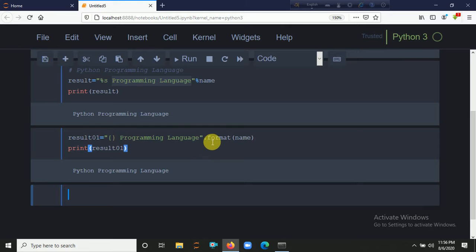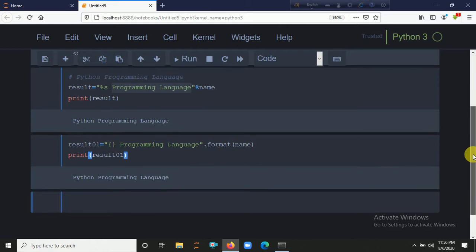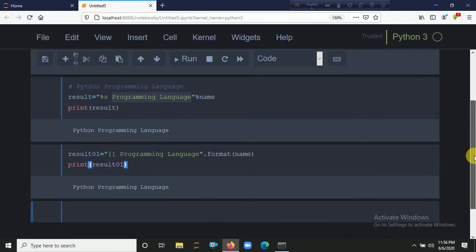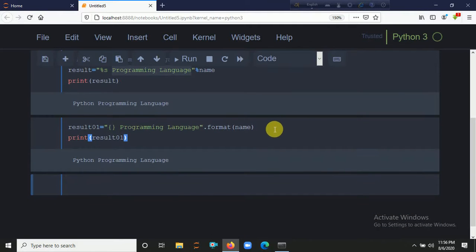Same output, but it has some disadvantages. If there are so many variables, you have to put so many curly brackets, and you will become very frustrated.